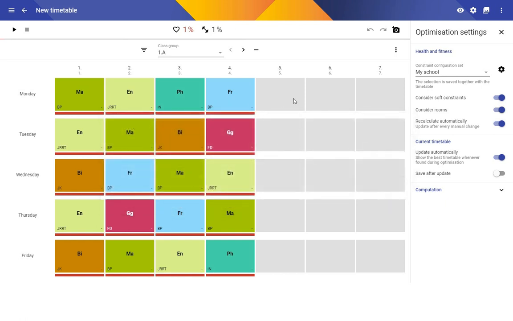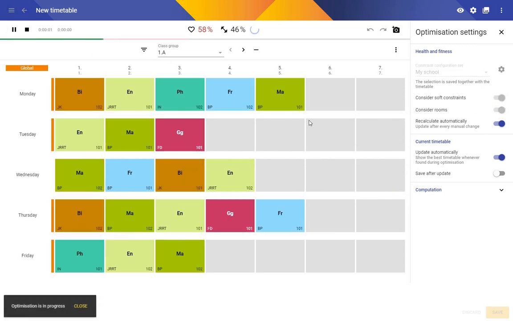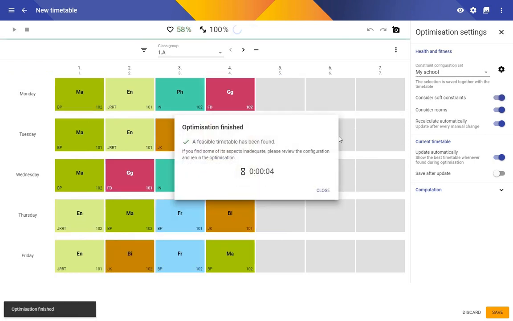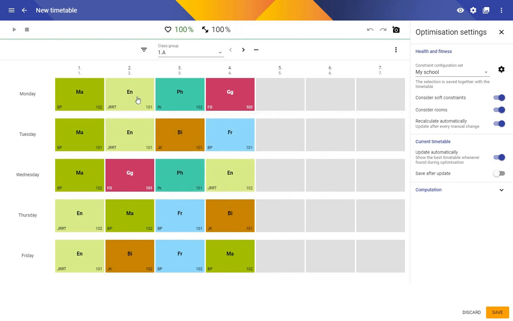So how to solve that? Very easily. I will just press play, and Skolaris will take care of room assignments for me. So that didn't take very long, and now we can see that all the lessons are placed in rooms and there are no conflicts, obviously.